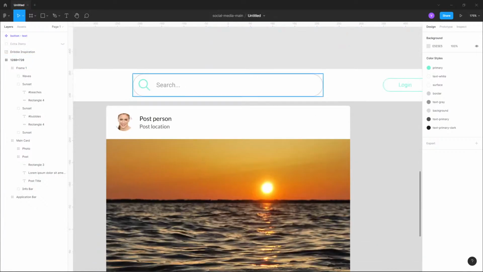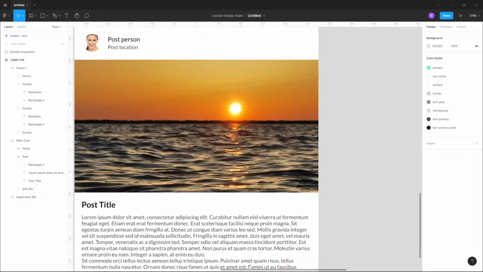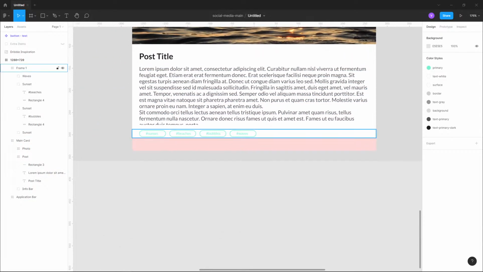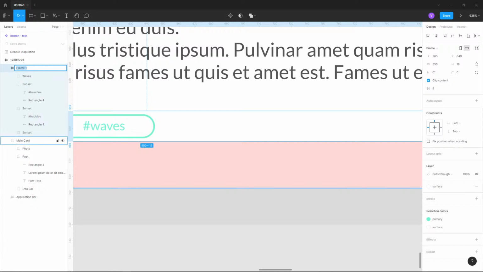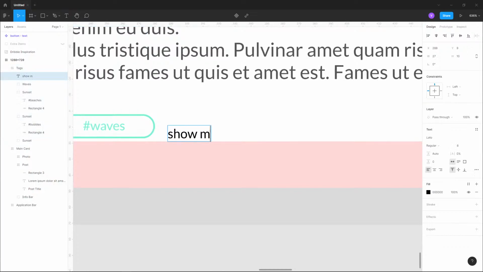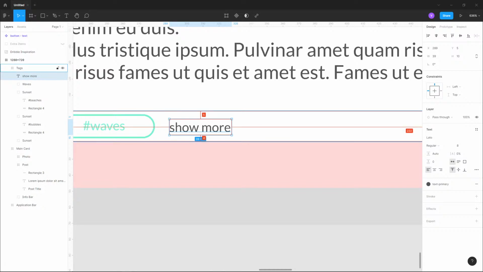Oh, we do need to show more button. Yeah, let's do that first. So we're going to hop into our tag, and let's just call it tags. We're going to hit text and we're going to do show more. Hit escape to exit out of that, and then we're going to change the fill color to text primary because we love text primary.